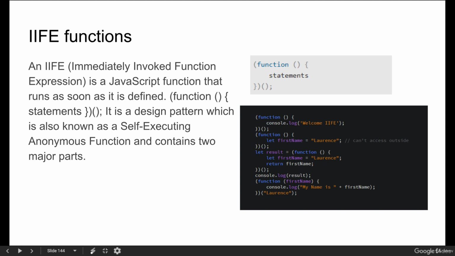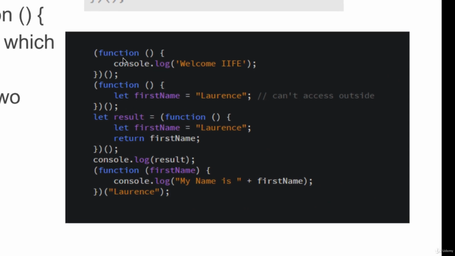It's a design pattern, which is also known as a self-executing anonymous function, and it contains two major parts. So there are some examples. Notice that it's also an anonymous function, so there's no name for it. And with the rounded brackets at the end of the function, that allows it to immediately invoke the function. There's also another example here where we're setting a variable. When it comes to scope, it can contain all of the variables within the scope of the function as it's being invoked.